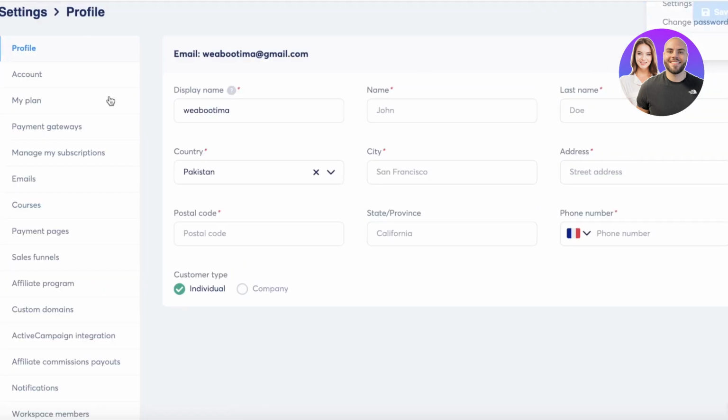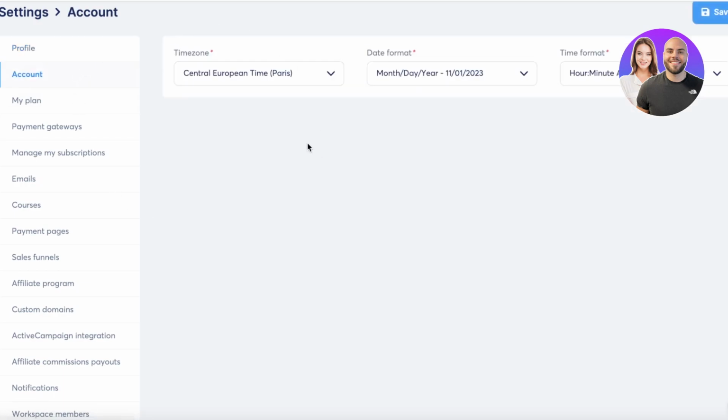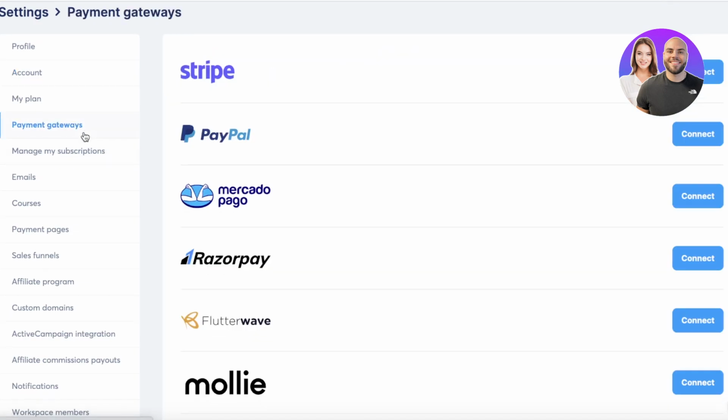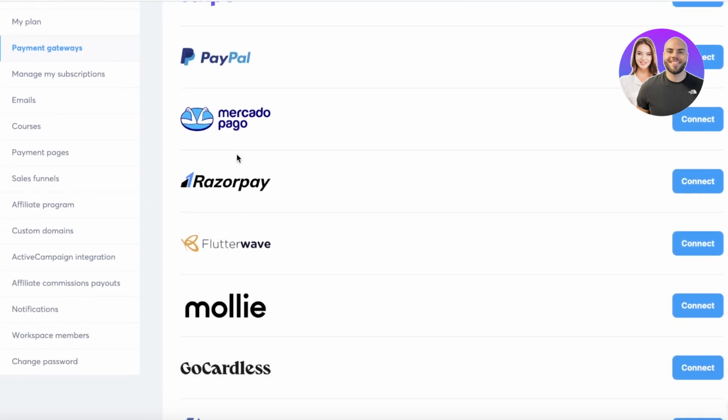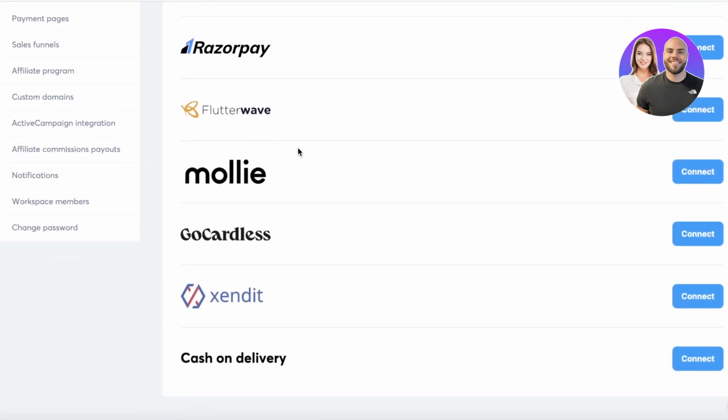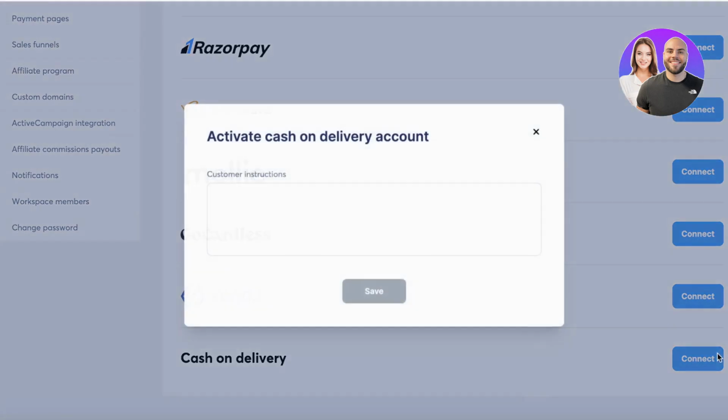You can go into your settings over here to be able to see your address as well as your customer type. Then you have your account settings where you can enter your time zone, time format, and more. Then on the next section, you actually have your payment gateways, which are super important to set up if you're looking to sell your courses or product online. These include things such as Stripe, PayPal, Razorpay, Mollie, Zendesk, as well as cash on delivery options.